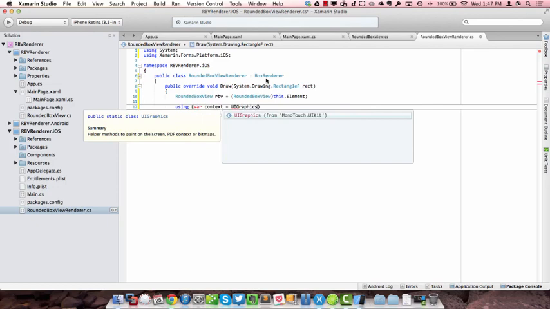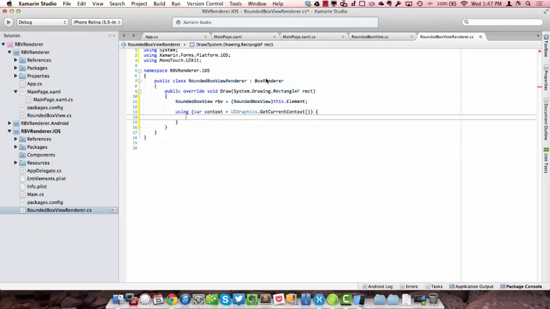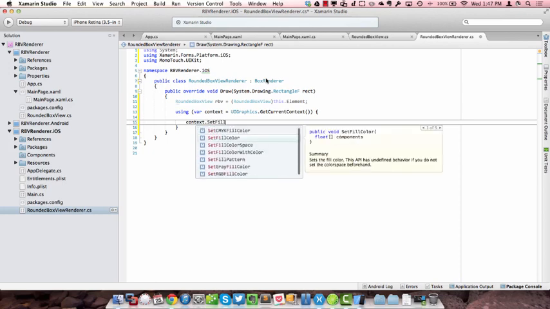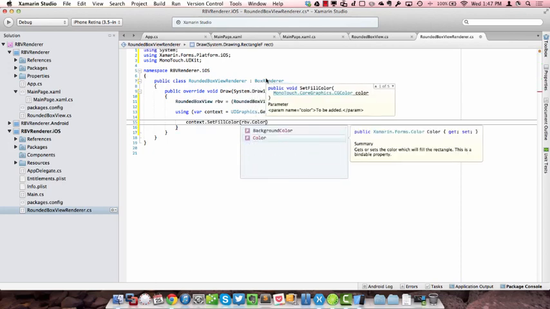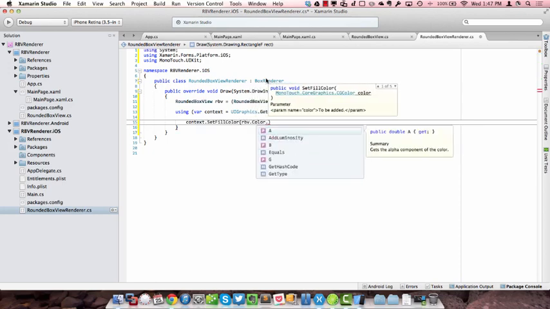So let's go get a context. We'll put that into a disposable block. Let's go ahead and set the fill color for that. I'm going to grab the color off of my rounded box view. What set fill color wants is a Core Graphics or CG color. The color that we've got defined here is actually a Xamarin.Forms color, and they're not compatible.